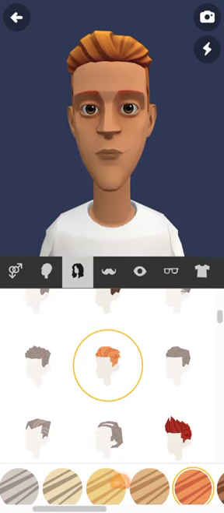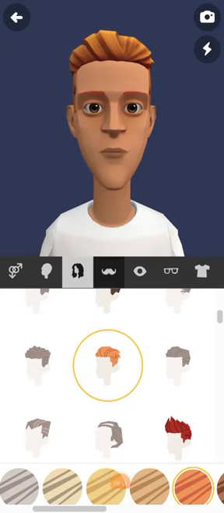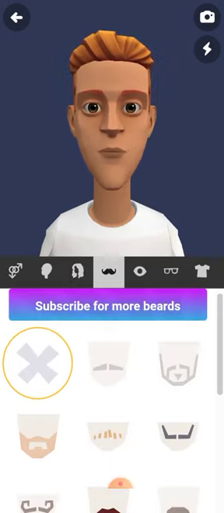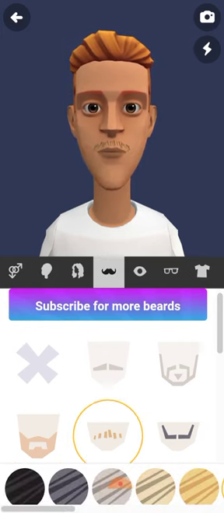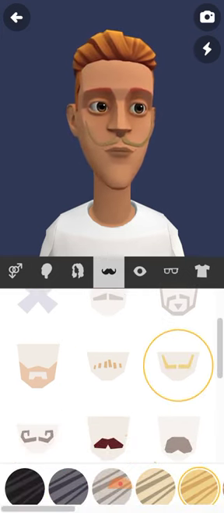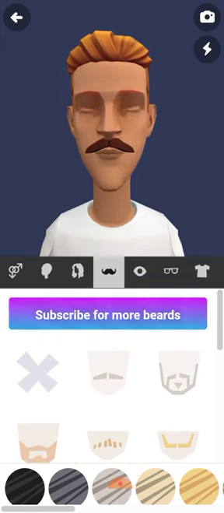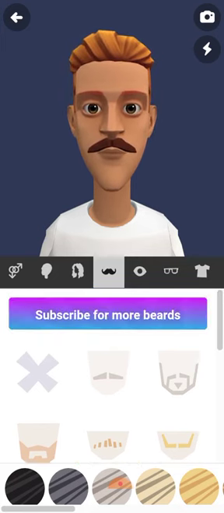In case you need a mustache, just click on it. So you can choose beard, any type of beard that you want. Then you can also change the texture when you look down. So for me, I don't want any beard, so I'm just going to click on none.